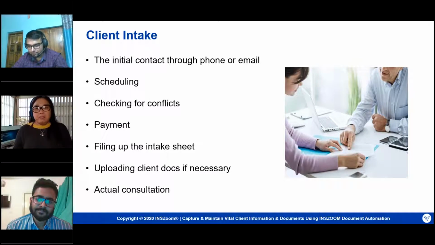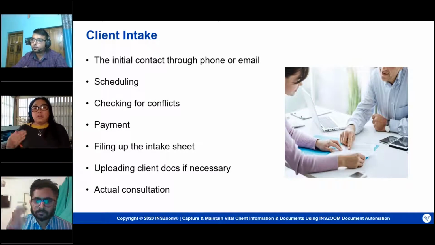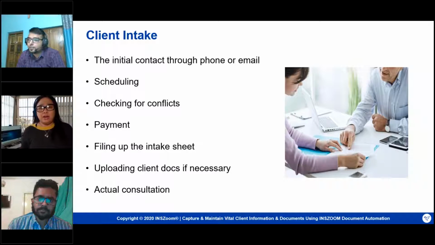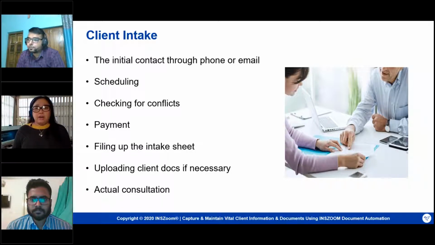Sometimes it's a very complicated matter, and the attorney would need to research first before they can talk to the client. So you want to store that information, note it down. And then payments. If your office charges a consultation fee, you need to store payment information, or you also need to record that they paid for the consult. And then filling up the intake sheet.